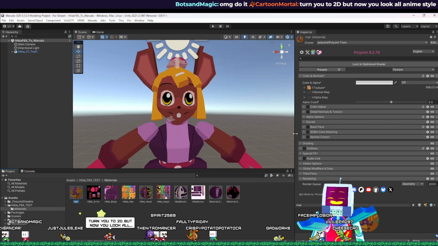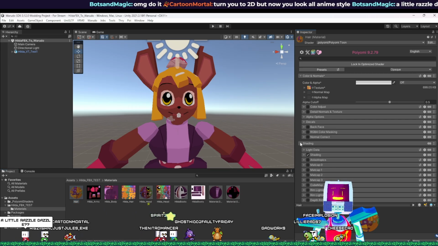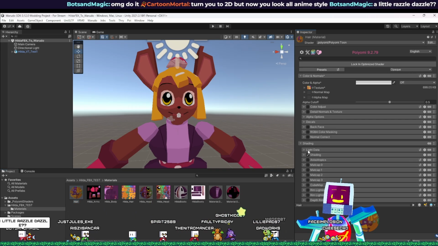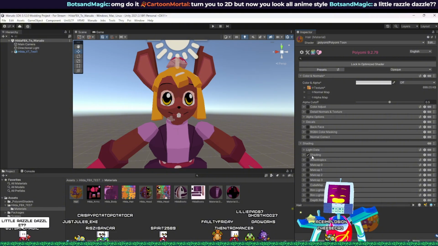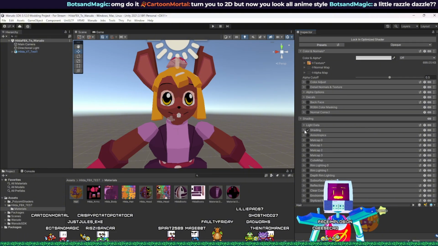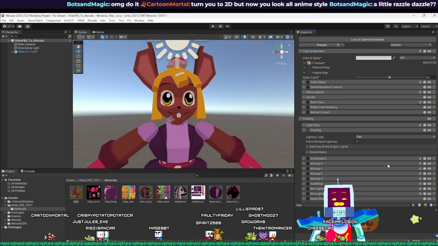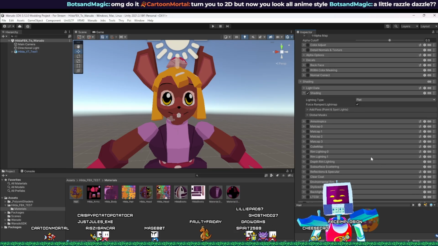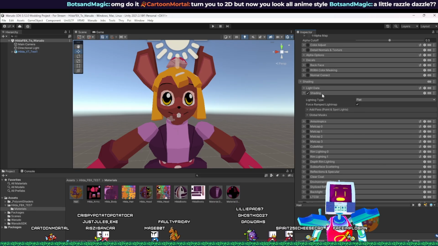Turn you to 2D, but now you look all anime style, making me a little razzle dazzle, exactly. Making me a really over the top 2D anime character, a Bara 2D robot would be so funny.